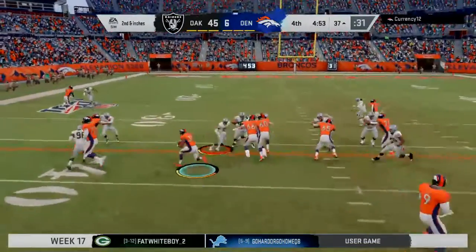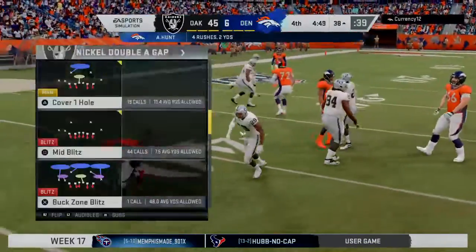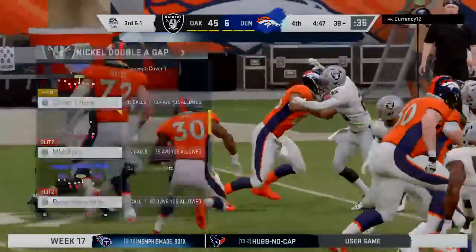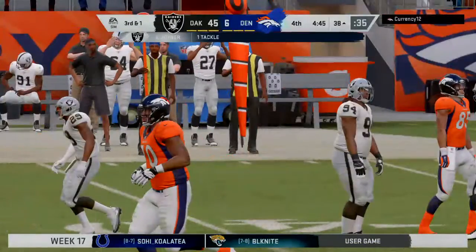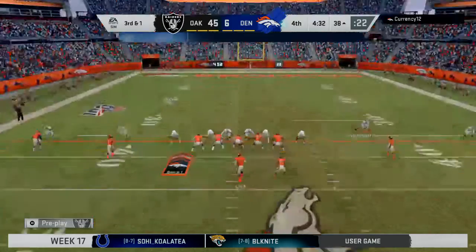Worked him to the center of the field, cut it to the outside, ball's delivered, gets both feet down for the completion. And a good job by the Raider defense yet again as they drop him for a second straight loss. 15 line.